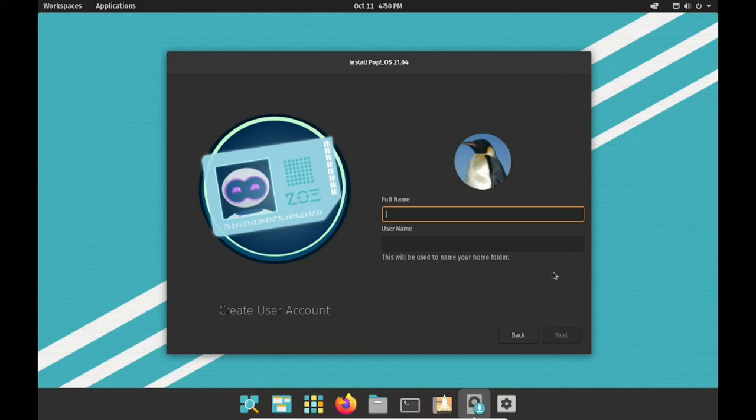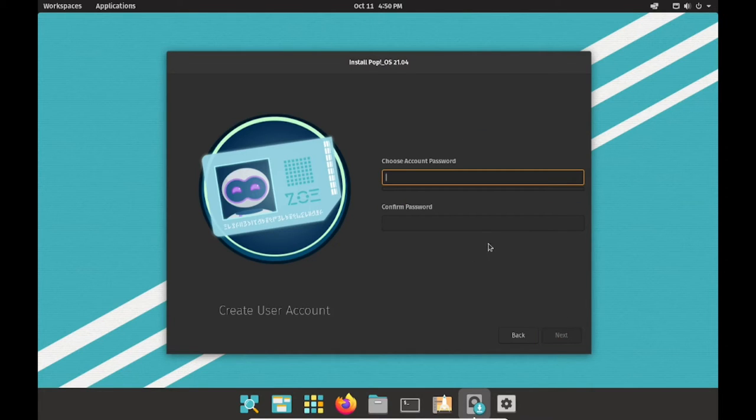Now we can set up the user account. So type in your full name and continue. And then a password.